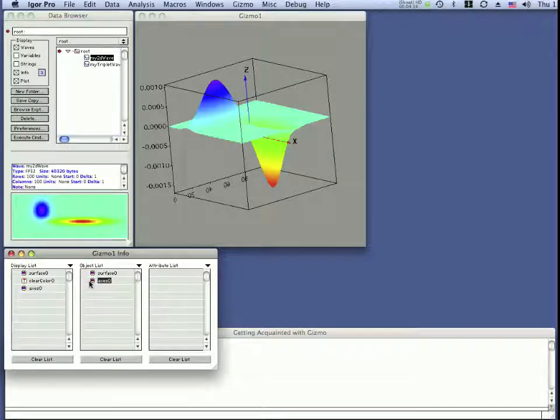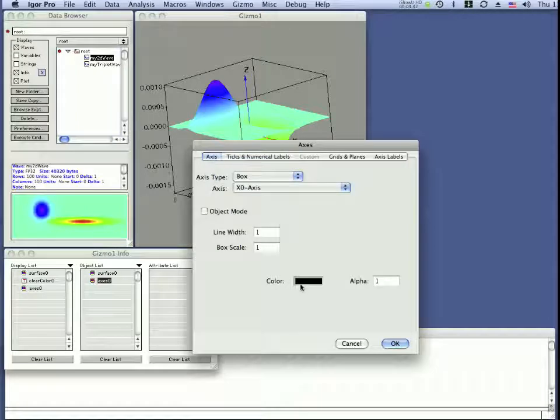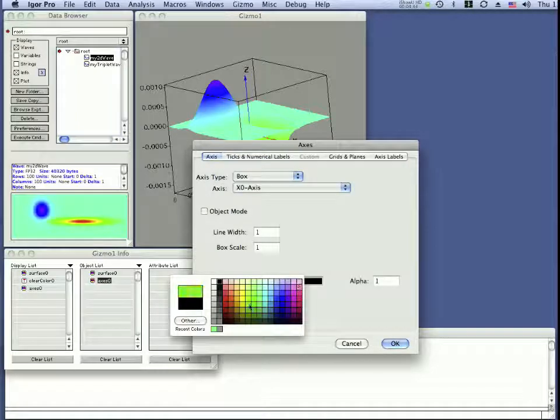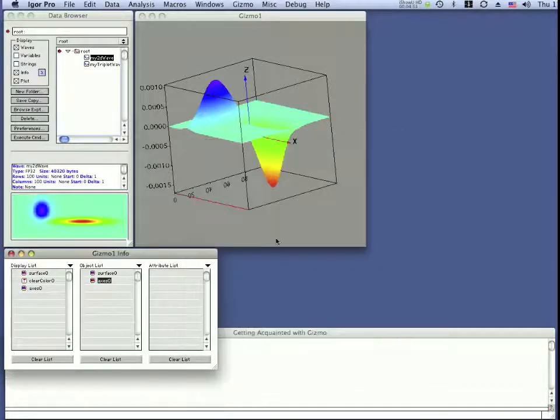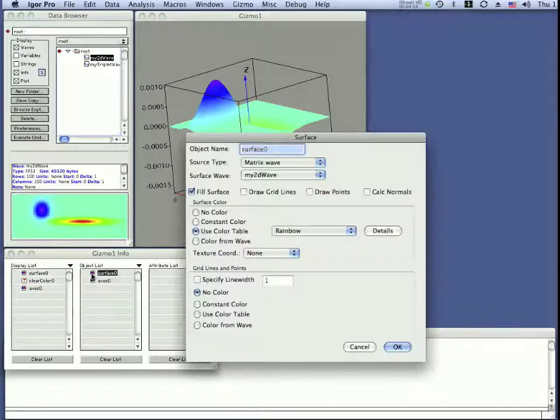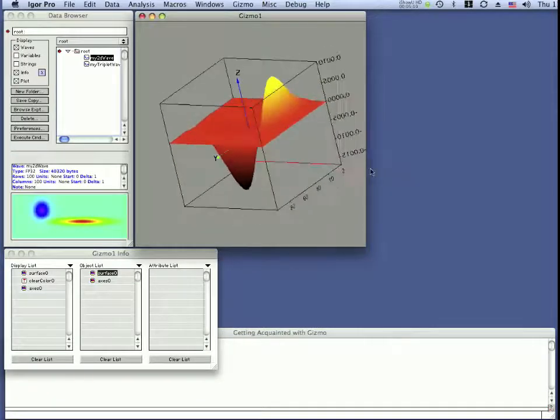We can also change all other characteristics, from the axis color, with an individual color for each axis. So for example, change the X0 axis to red, or any other property. Similarly, if you double click on the surface object, you can change the color map or any other characteristic of the surface using that dialog.